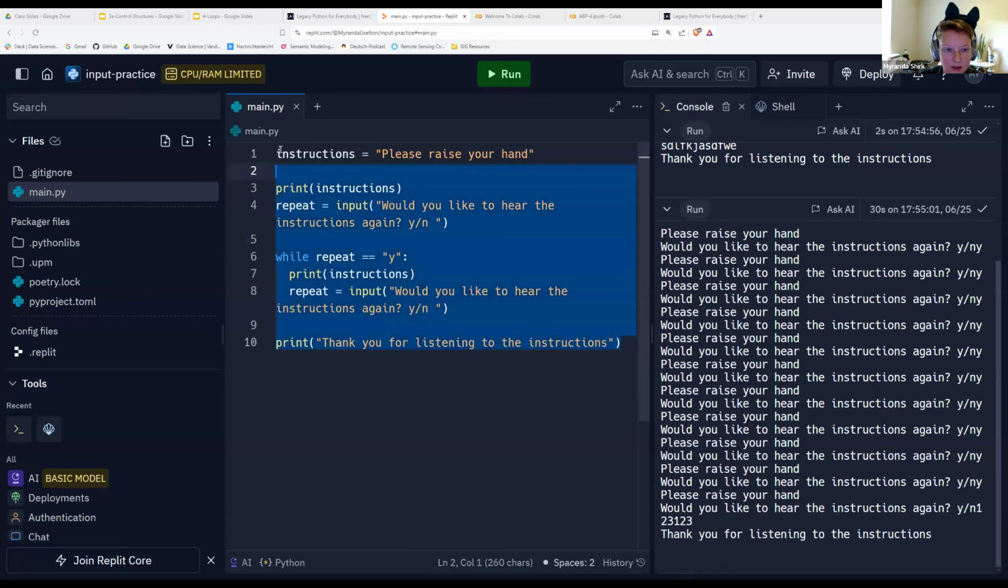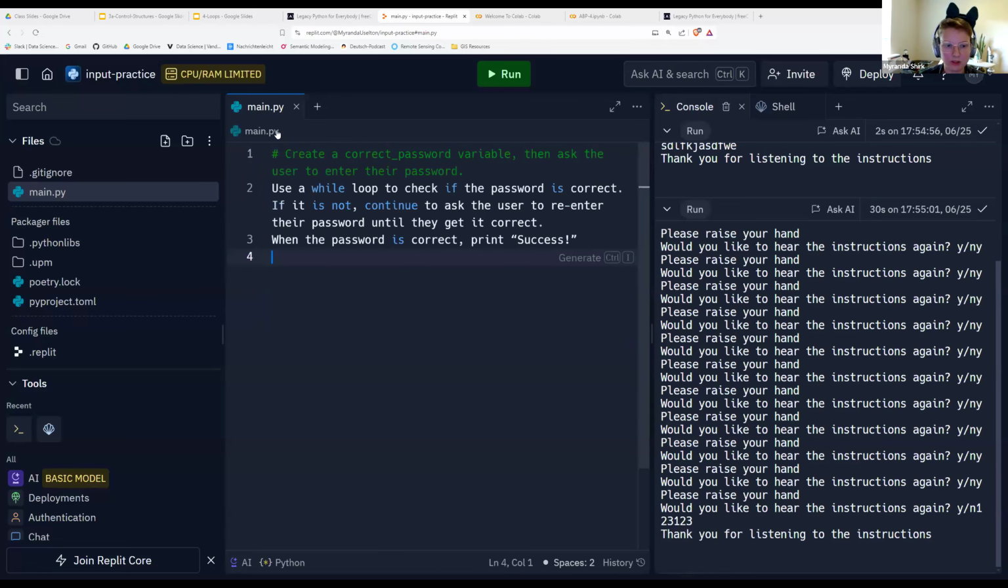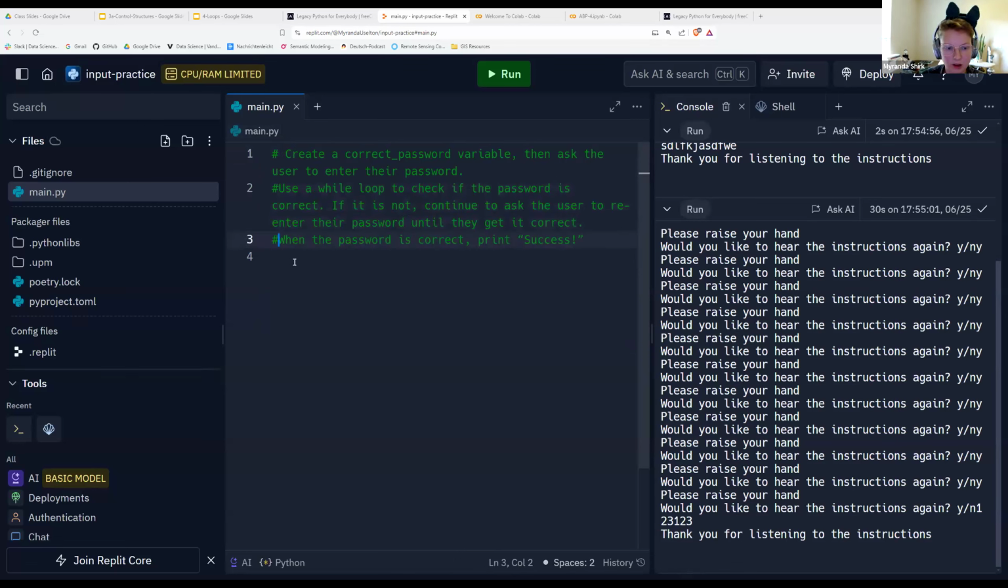So let's go over here. Put the instructions. Oops. All right, so let's go over this. If you have to go, you may go. But if you had trouble with this, I suggest you stick around for just a couple minutes more. I'm going to go over the solution to this.